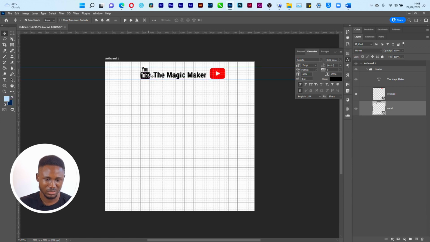To check the distance between the YouTube icon and the text Magic Maker, I click on the YouTube icon, move my mouse over to the Magic Maker text, and hold the Control key. It gives me the distance or the displacement between both, which is 39 pixels. So I can click on my YouTube icon and hold the Control key on the Magic Maker, and it gives me the distance between the two.